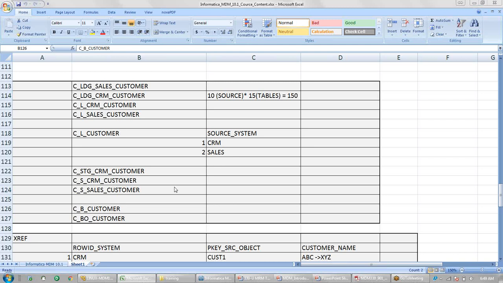What is a base object table? Base objects are the final tables which contain the business entities. So data basically resides there, in the final table. So that is the golden record? Yeah, it contains all the golden records. Okay.